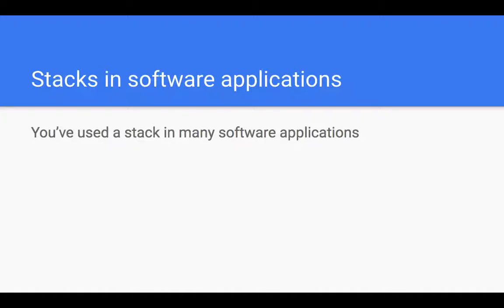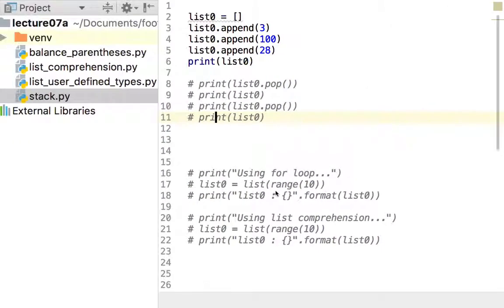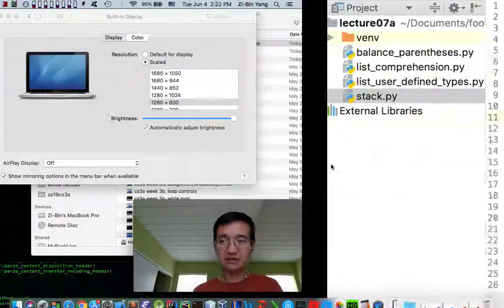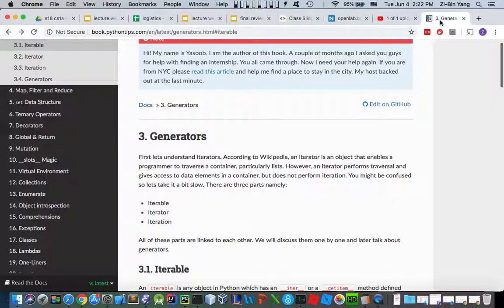Okay, we also have, the stack is also used in many software applications. You've been using that many times already. So, for example, all of us browse the internet using browsers. Browser history is a stack. Let's see if I have browser history somewhere. Browser, wait, where's my browser? Oh, here. My browser, pick this up.